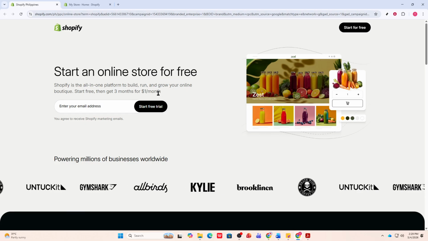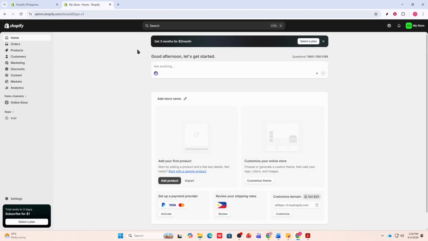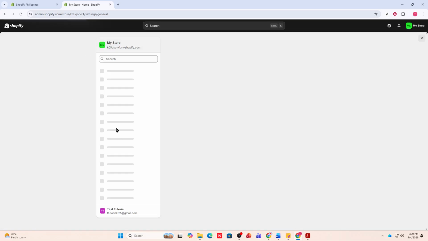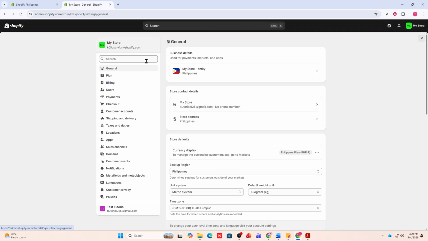From your dashboard, look to the bottom left and click Settings, then choose Markets. This is the control center for where you sell and how you localize the experience for each region. If you've never used it before, you'll see your primary market and a list of inactive ones.